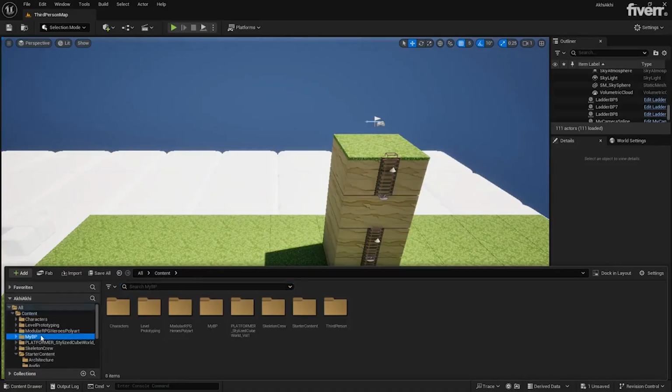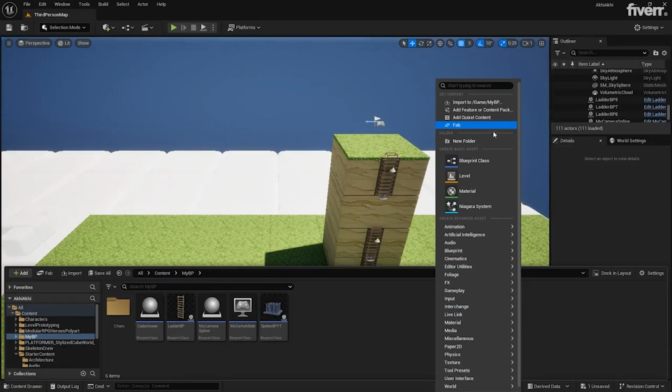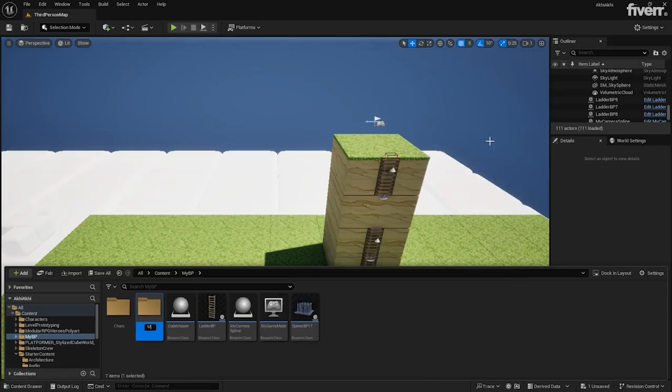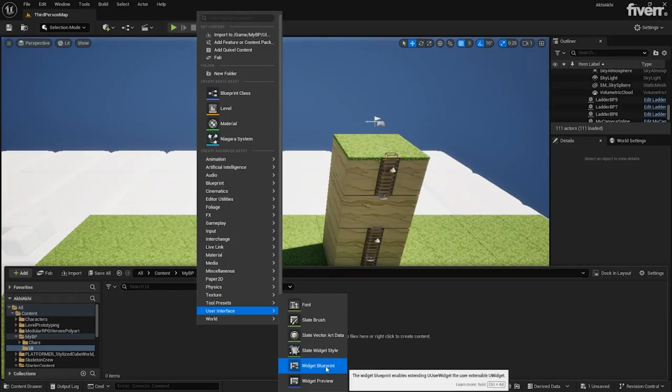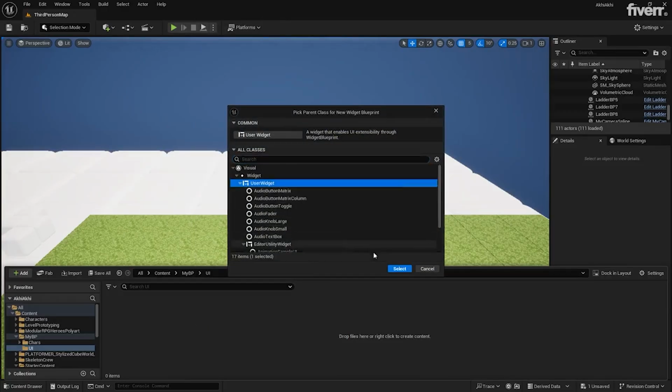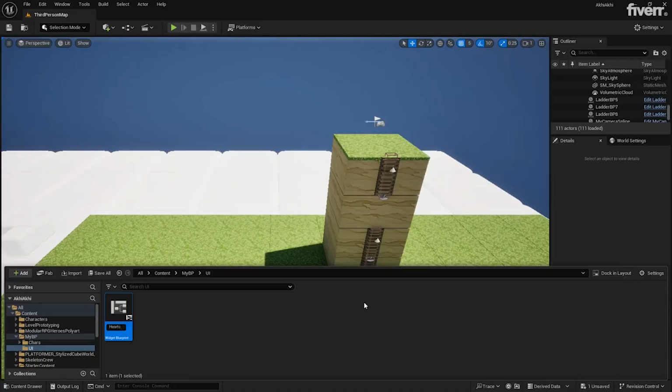We're going to go to our My PP folder. I'm going to create a new folder and I'm going to rearrange all of this once we get near the end and I can start trimming stuff out. We're going to call this UI. UI meaning user interface. We're going to create a new user interface class. And then we need a widget blueprint. Widget, select, then hearts widget.